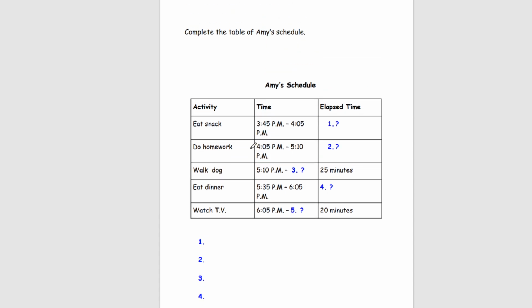On to the next page, here we have complete the table of Amy's schedule. Looking at the schedule, we have her activity, her time, and her elapsed time. For number 1, we're trying to find the elapsed time of her eating snacks. Here we have 3:45 p.m. to 4:05 p.m. To make it easier, we can add 15 to 3:45, which makes it 4, and there are 5 extra minutes, so we add another 5 minutes. That gets us 20. So her snack time is 20 minutes.